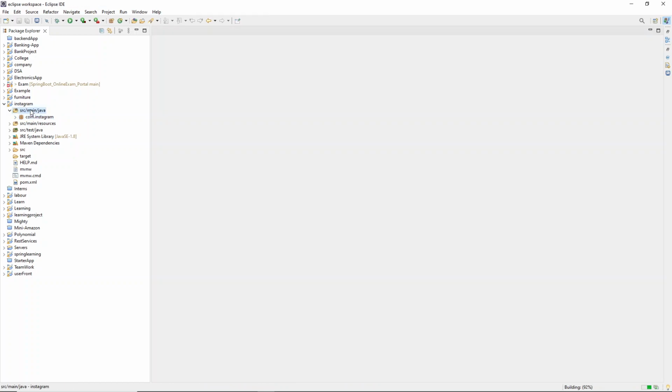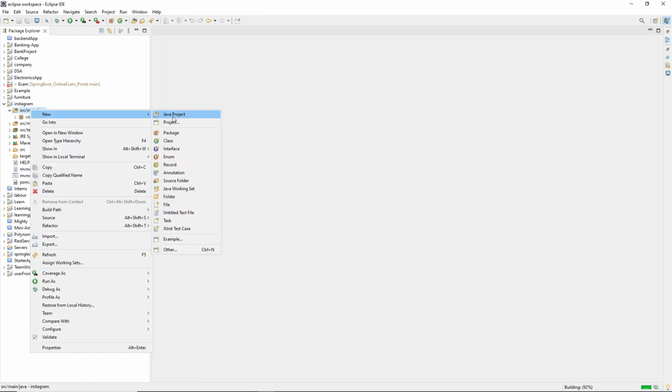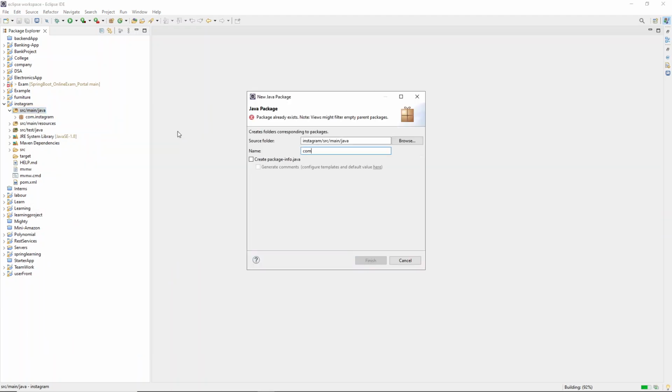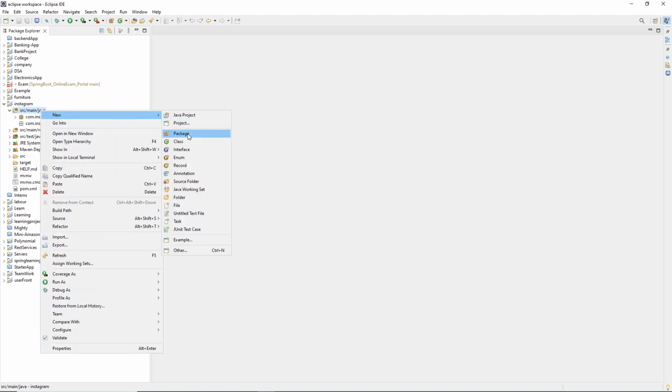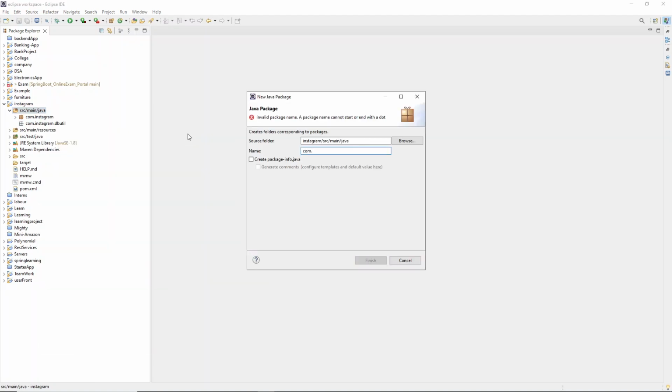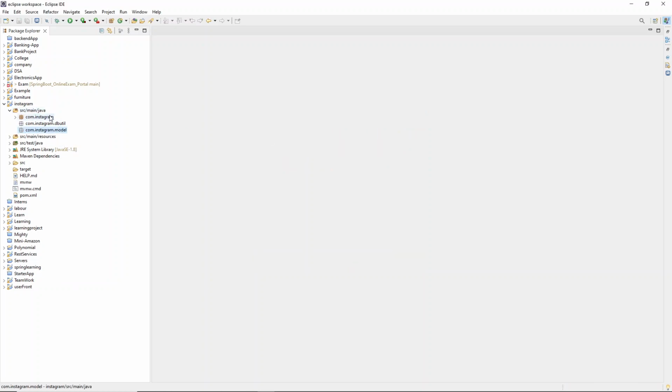So let me create a new package for dbutil. First package, com.instagram.dbutil, with a small d, dbutil. Click on finish. Okay, first package has been created. Let's create one more package for model, com.instagram.model. Next we need a service.